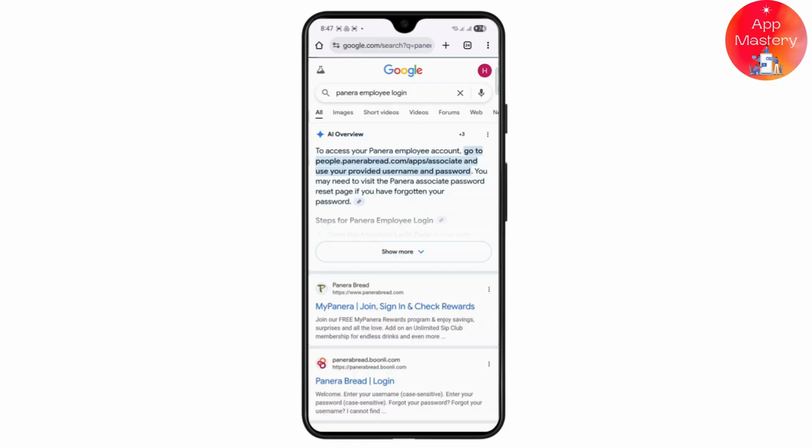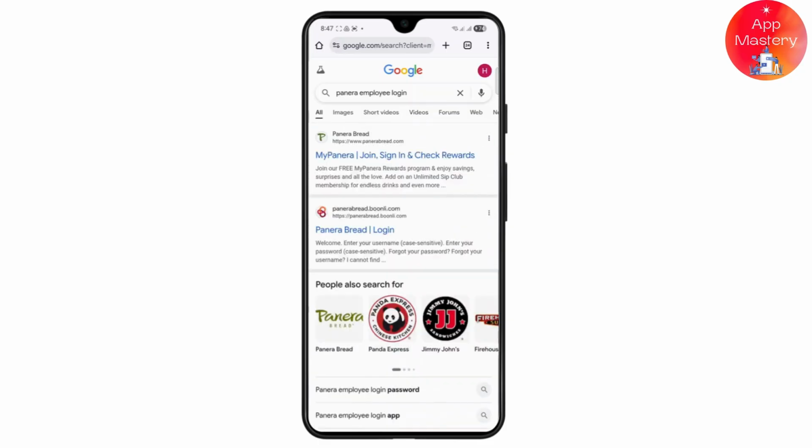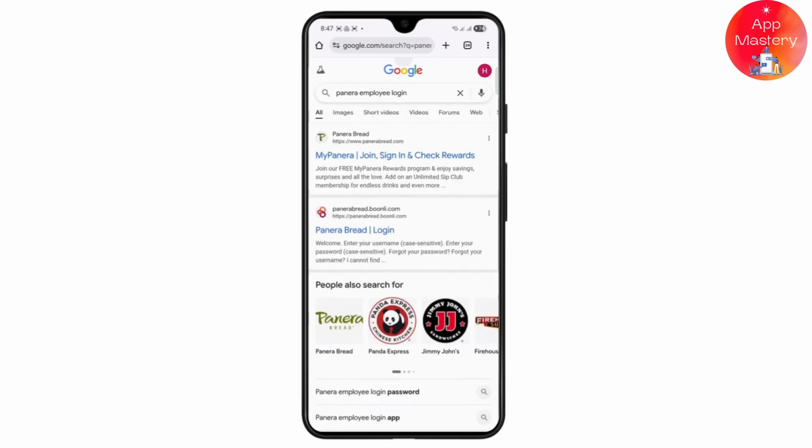So in order to do that, you can just go to your web browser and simply search for Panera employee login and then hit the search icon. After doing so, you can just go ahead and tap on the first link, panerabread.com, tap on it.